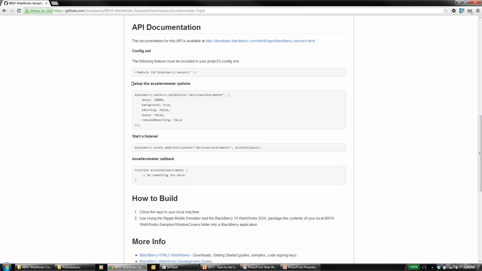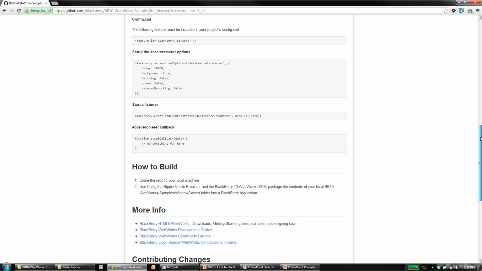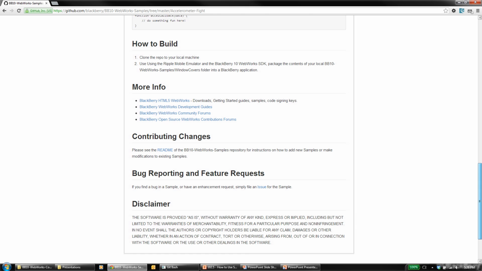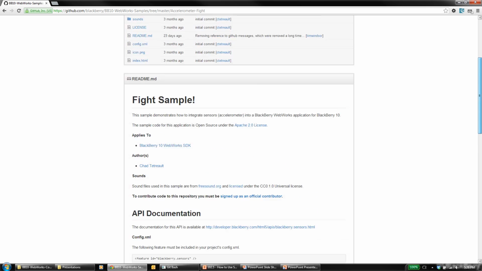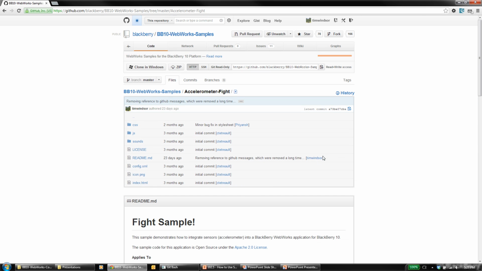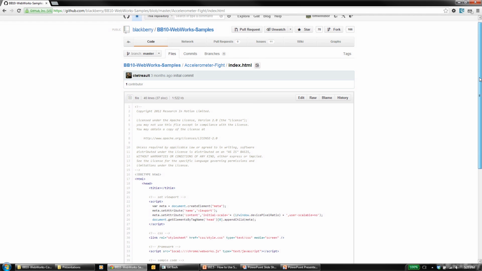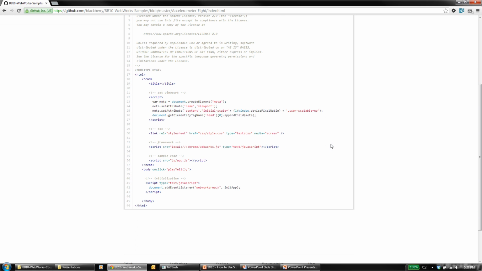With our samples, you'll find information about how to build it, features that are required, where to go for more info, how to contribute back, and how to report bugs. It's very easy within a sample to go and look at the actual code, as GitHub automatically does syntax highlighting for you and allows you to look at individual lines and link to them.